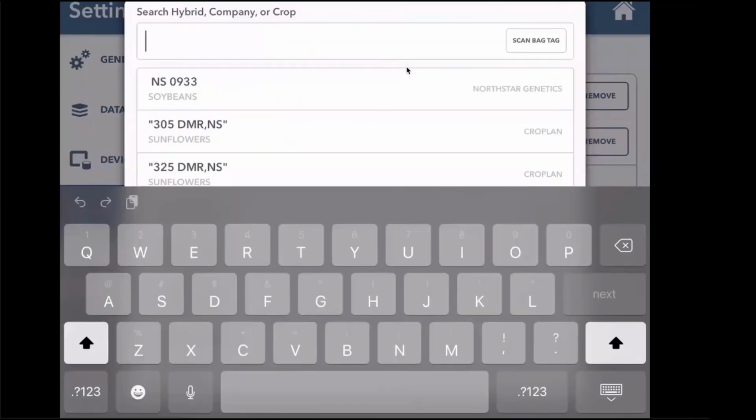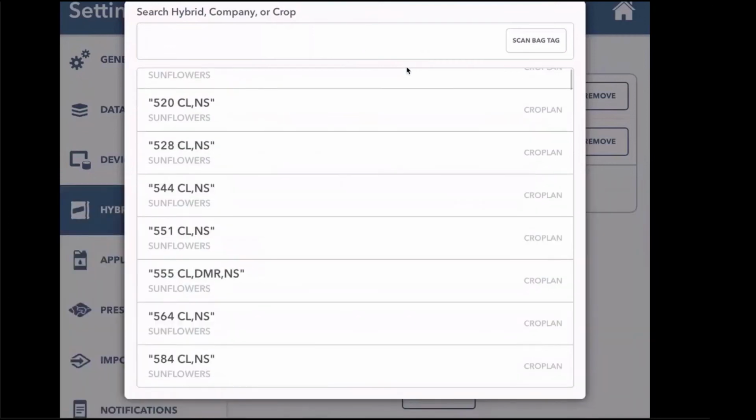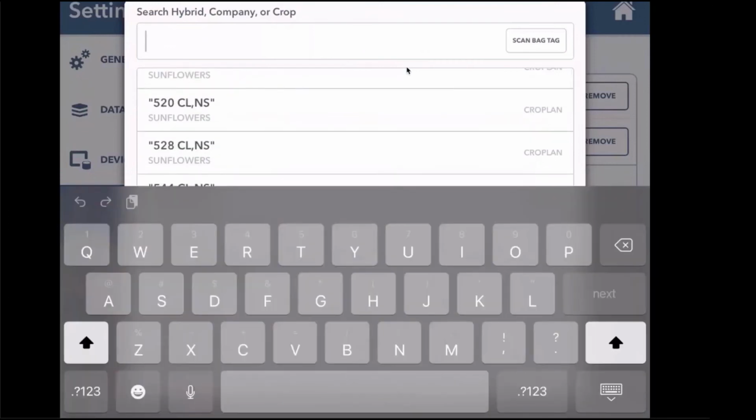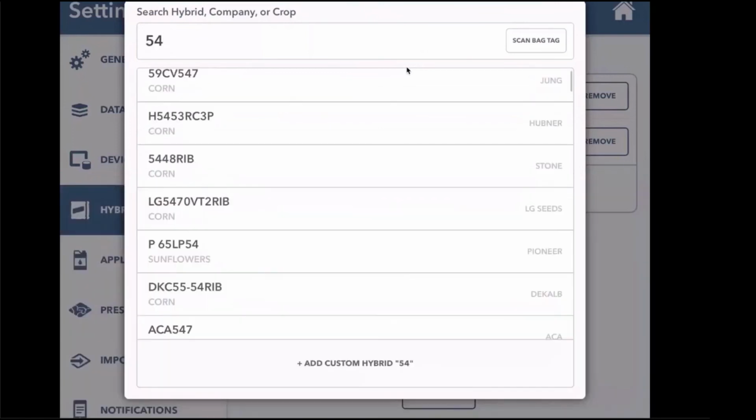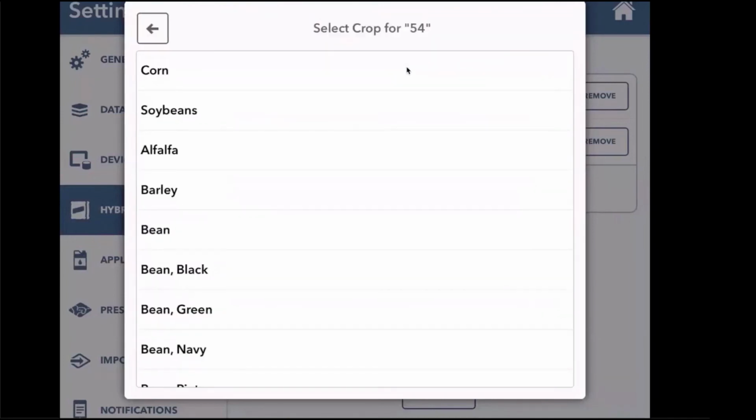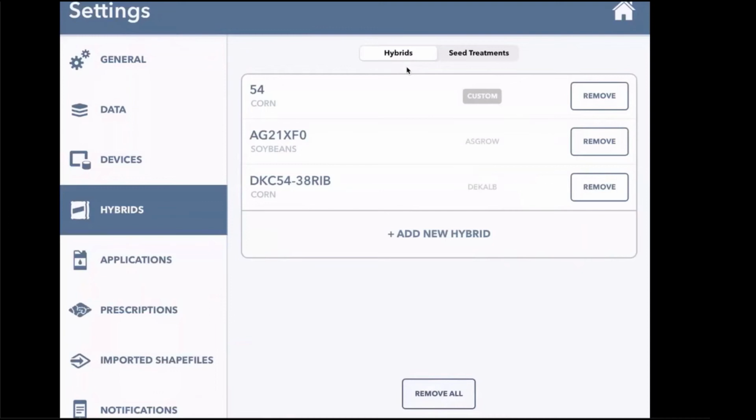If you happen to have a hybrid that you can't find, at the bottom of the list, I can add a custom hybrid. Then I'll add whether it's a corn hybrid or a soybean variety or any of the other crop options. And there I've created a custom number. So if you've got one that you can't find in our list, go ahead and create a custom hybrid.